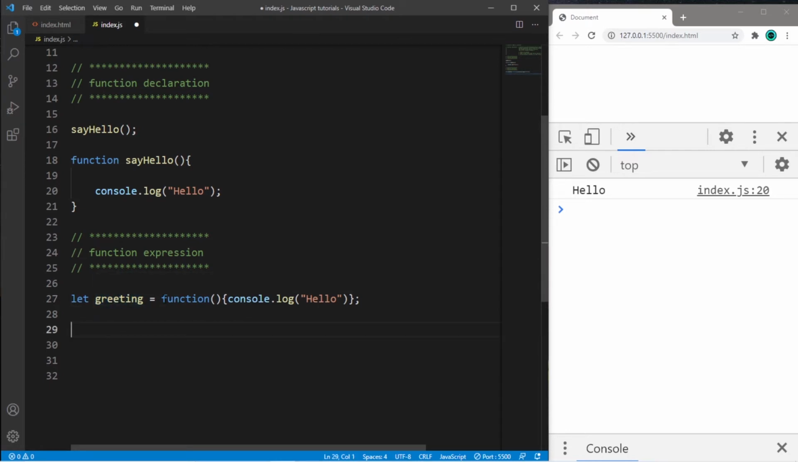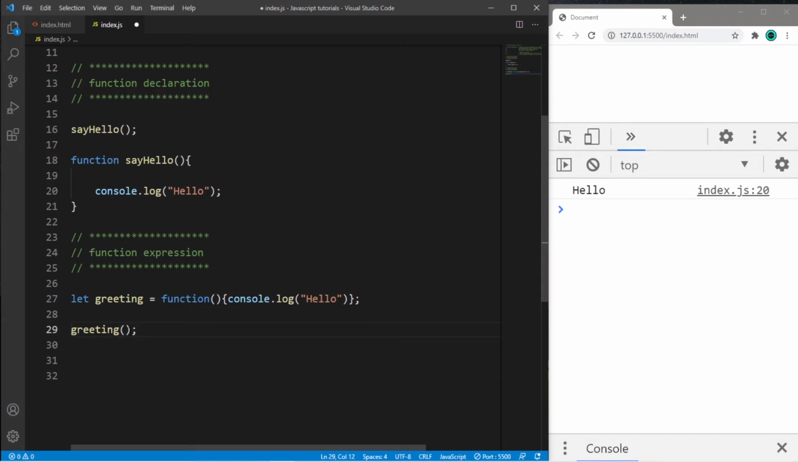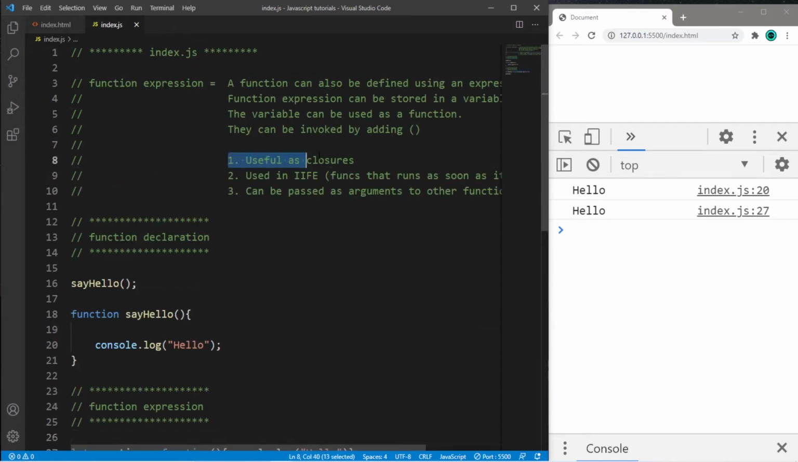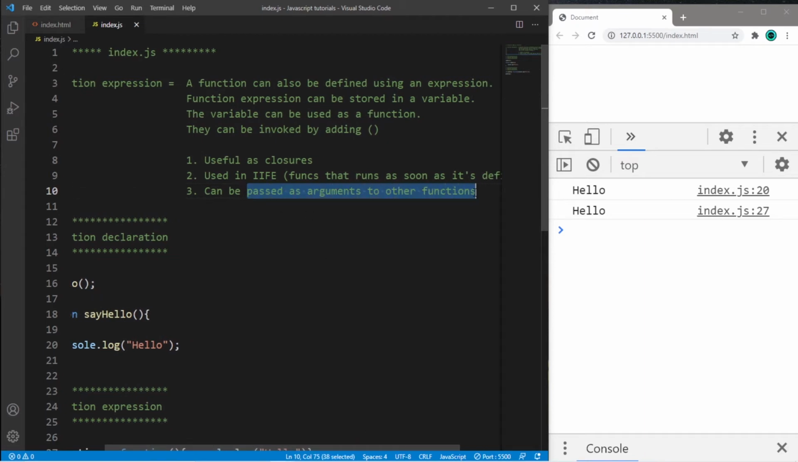So to call the function within this variable, we type the name of our variable followed by a set of parentheses. Then to call this function stored within my variable of greeting, I would just add a set of parentheses after the variable name. So this will display to my console the word hello. So a function expression has different syntax from a function declaration and different uses. A function expression is useful as closures, which we still need to talk about in future videos. They can be used in IIFE, immediately invoked function expressions, functions that run as soon as it's defined, as well as being passed as arguments to other functions.